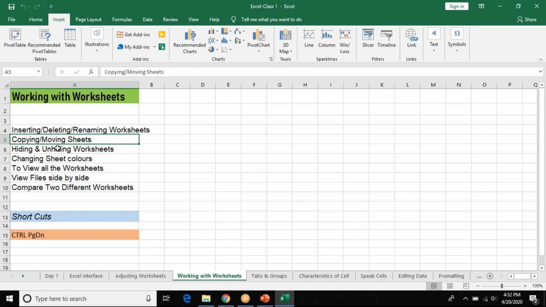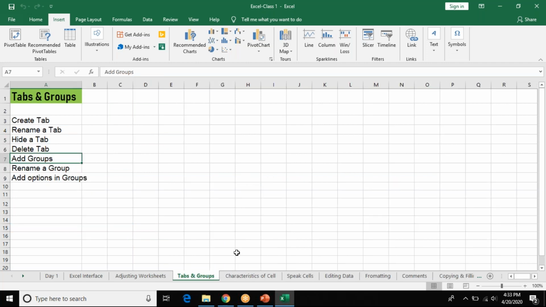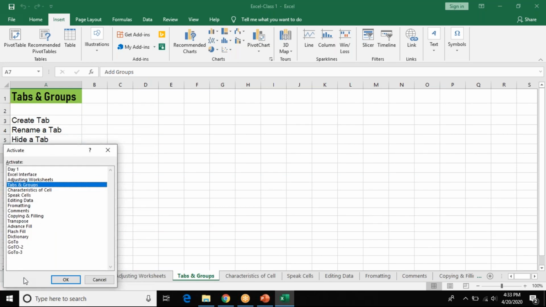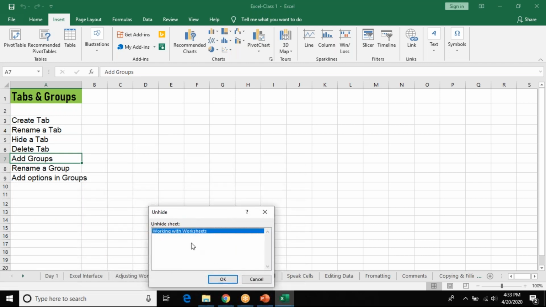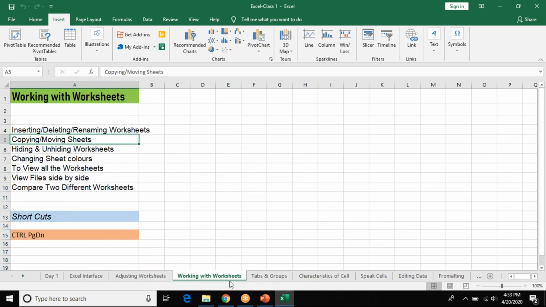If you want to hide or unhide a worksheet, simple, click on this. You have an option called hide. If you want to unhide it, sorry, again click on this, right click. You have an option called unhide. Unhide sheet. This is the sheet which is hidden. Click on OK. It comes back.